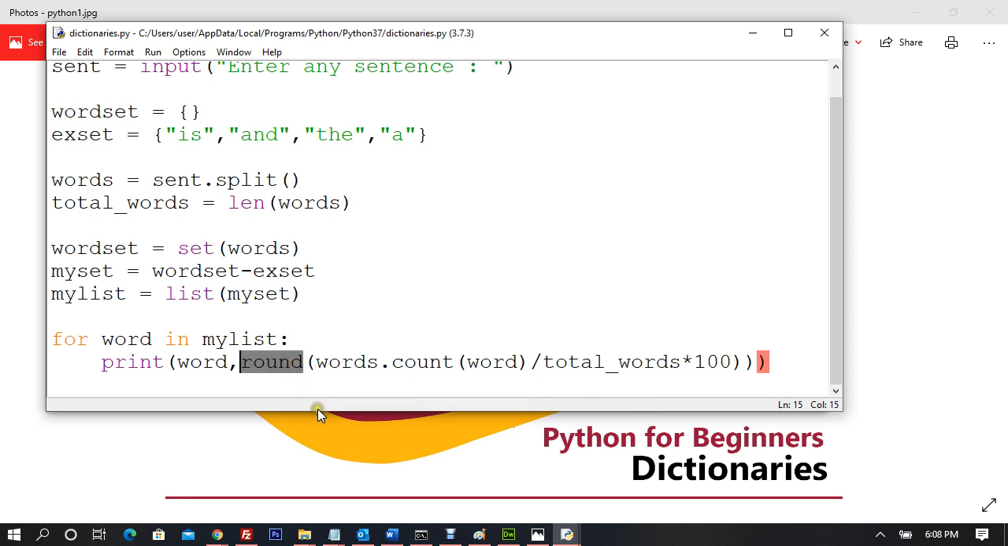Why can't I have the round? I can have the floor. No, we can have the round. We can perform round here. I don't know why. So let me see this first.